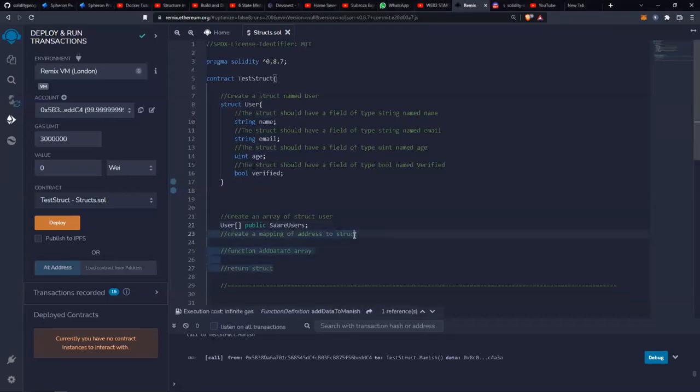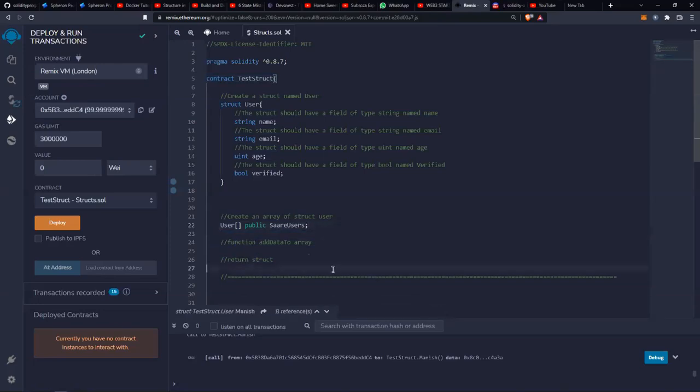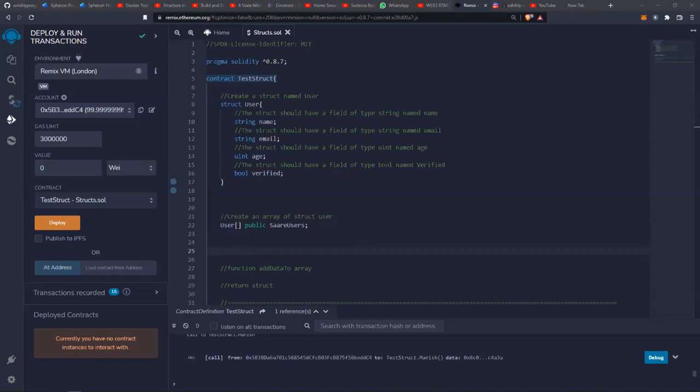Okay, let me just delete this, because we will create mapping after some time, not now. Now what we will do is add data to array. I have written it somewhere. I will just copy paste.